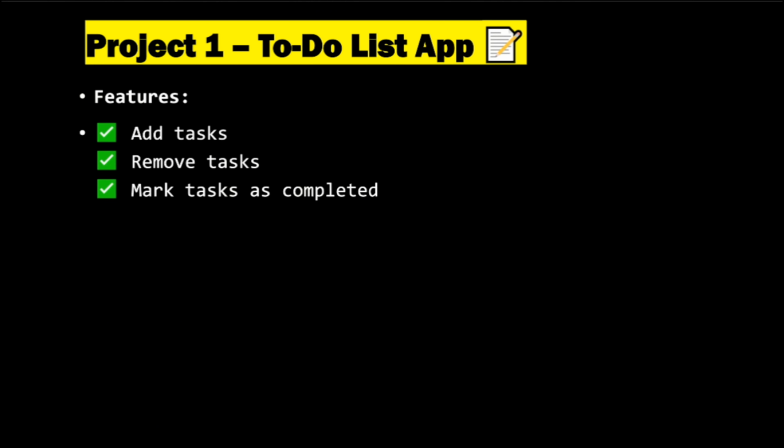The first project we are going to do is a to-do list app. So how are we going to make this to-do list app? We're not going to write the CSS because it may take too much time, but we'll be writing HTML and JavaScript and its functionality. So what is a to-do app? We are going to make an app where you can add your daily to-dos, adding tasks, as you can see here in the features, removing tasks, and marking tasks as completed.